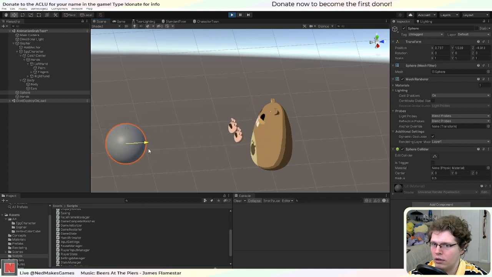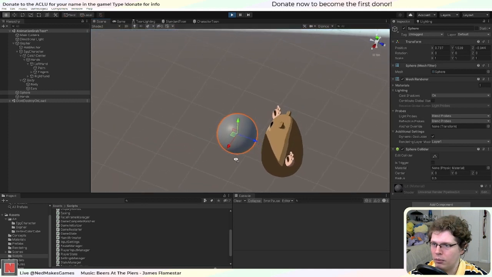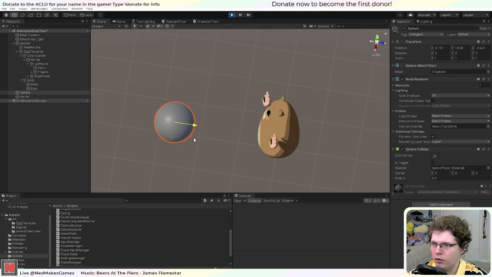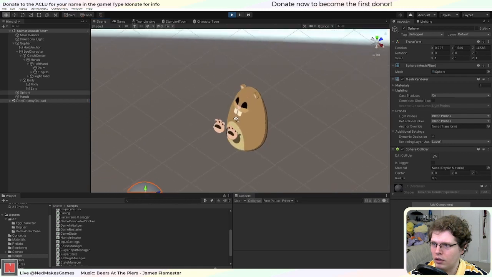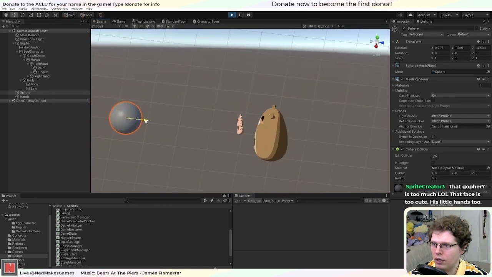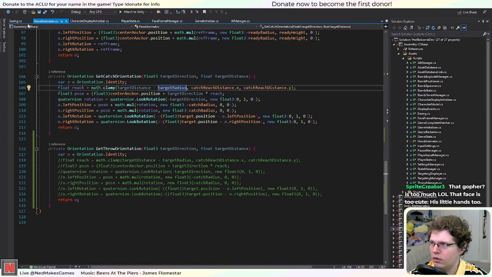Huh. Okay, so that's a little weird. It's at ready mode when it's close, but then when it gets farther out, I guess I flipped it by accident.